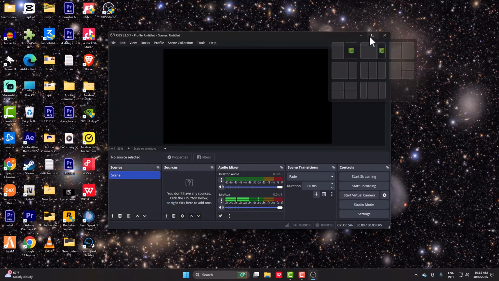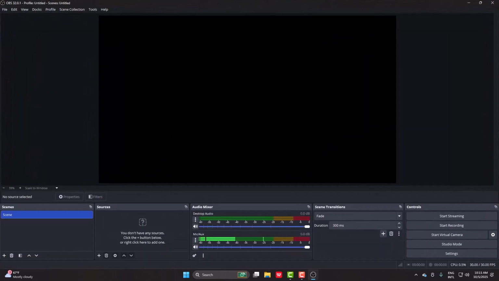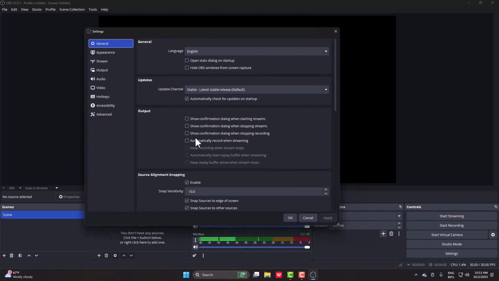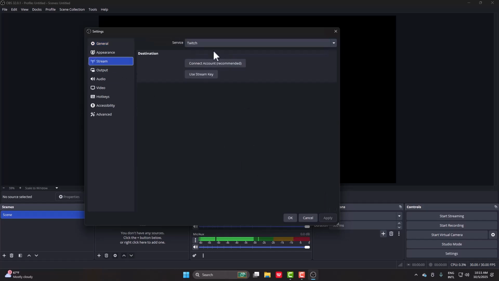So now this is the screen you're going to be seeing. As you can see, it's going to look something like this. On the bottom left-hand, there's going to be scenes, sources, audio mixer, scene transition, and control. So now we're specifically setting it up for streaming. I'm going to start by clicking on settings, and on this page, what you want to do is simply go to stream right over here.